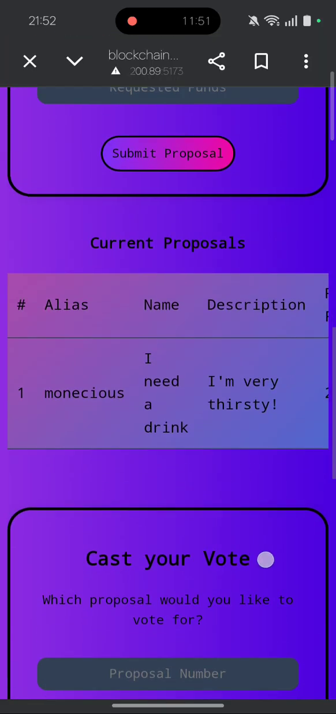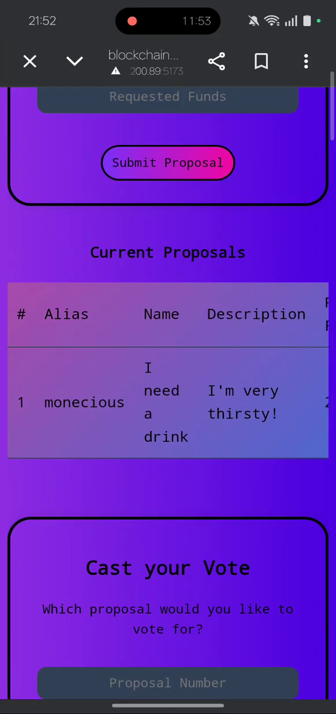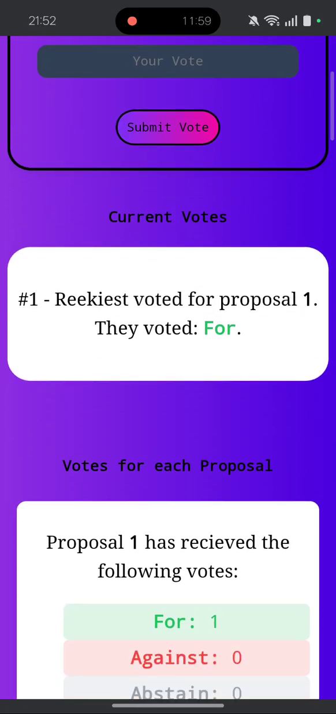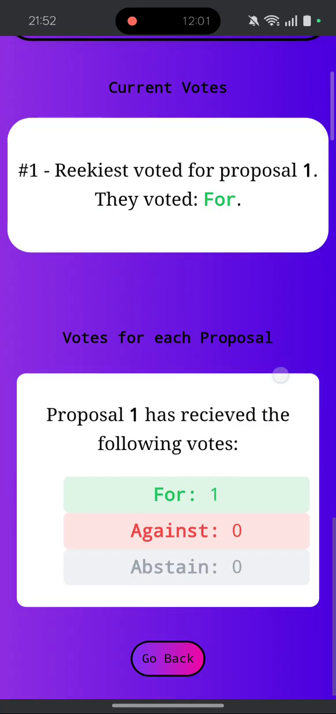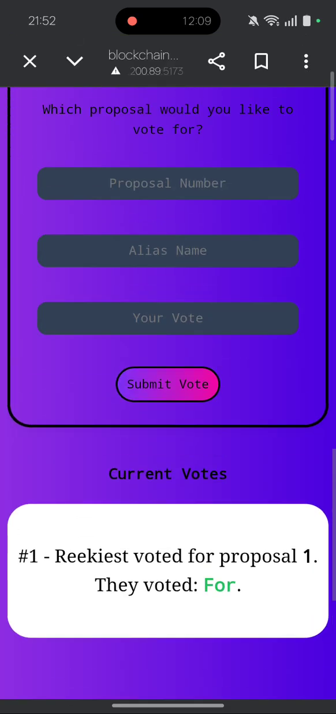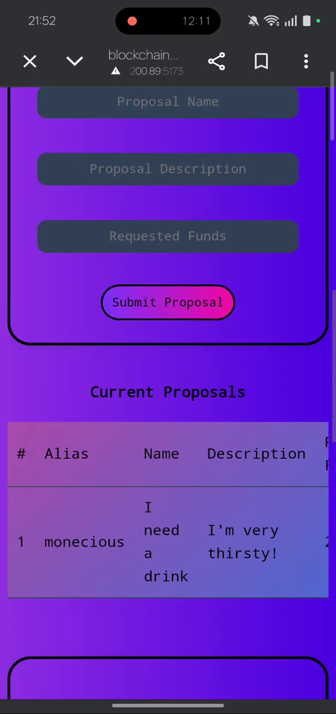So when a proposal was made, you would have to click a button to see all the proposals. You'd have to click a button to see all the current votes, and you'd have to click a button to see all the accumulated votes for each proposal. But I was like, that's a little bit silly. That's not great user experience for the end user.